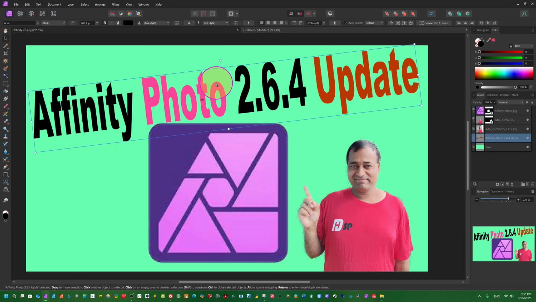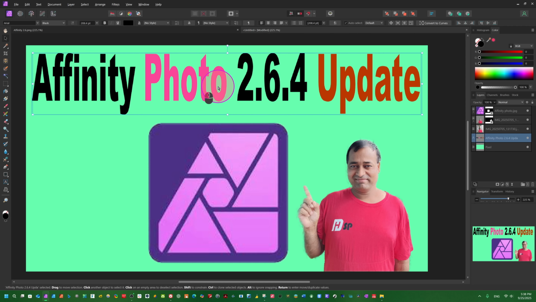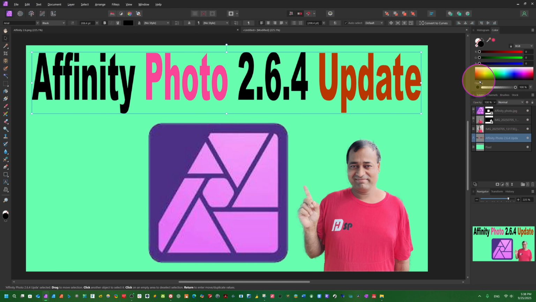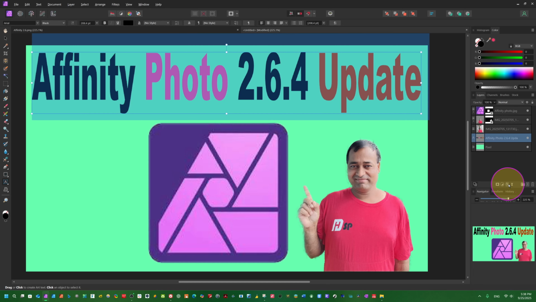I just return here, Control Z. Now I want to put this here, resize it, and put it at this point. Okay, and now I want to show you, once it's selected, come here and you can see mask, layer, all types of layers are here.